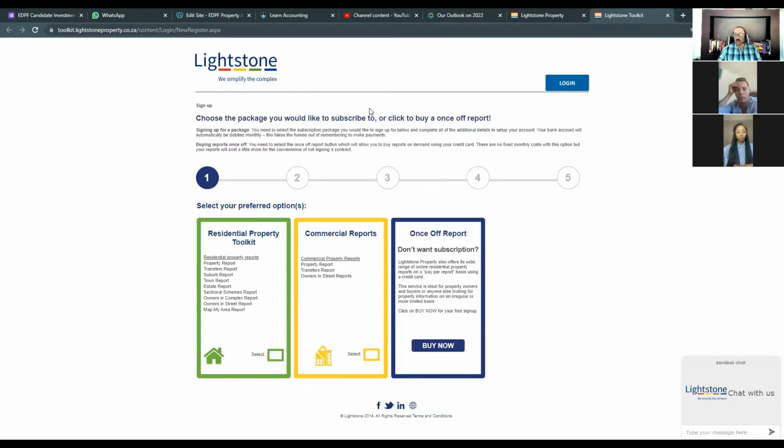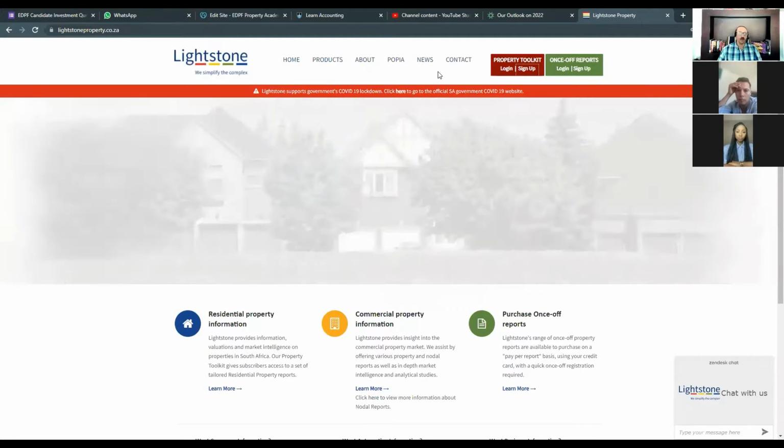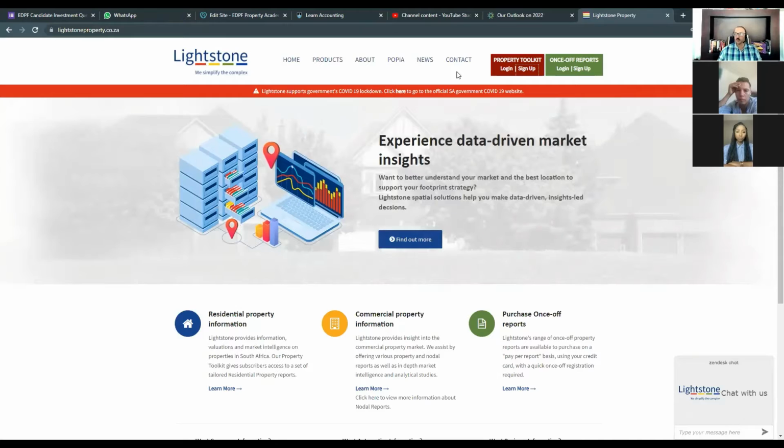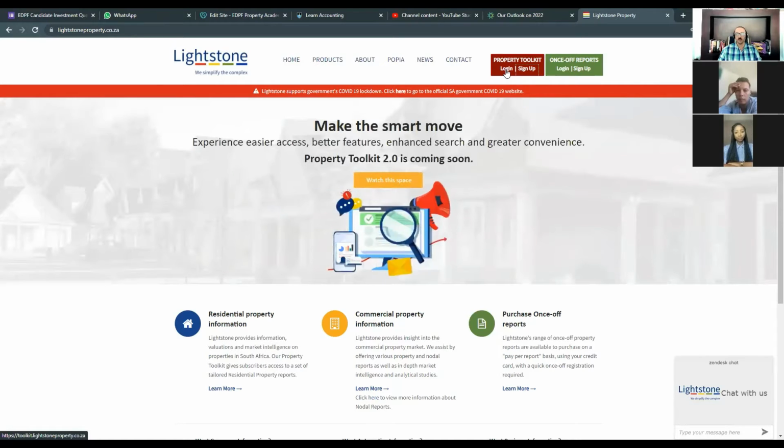Now, Lightstone does cost money. I think, if I'm not mistaken, and I do speak under correction, it's just over about 100 Rand a month. And you can get all sorts of reports from that Lightstone login. But if you are with the EDPF Property Academy, you get the Lightstone system for free. So if you want the Lightstone system for free, join the EDPF Property Academy. And whether you are on the gold or platinum package, it doesn't matter, you get Lightstone for free.